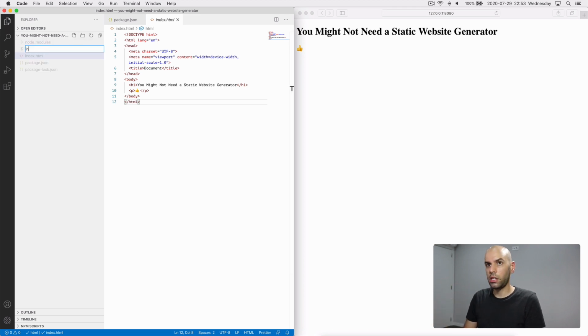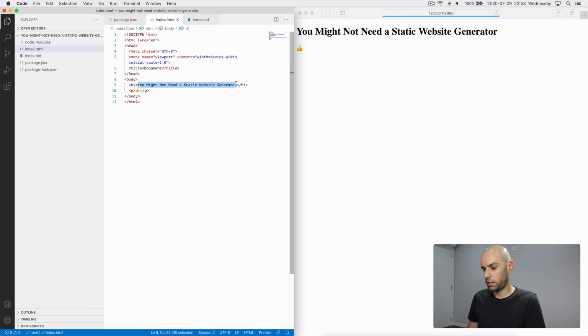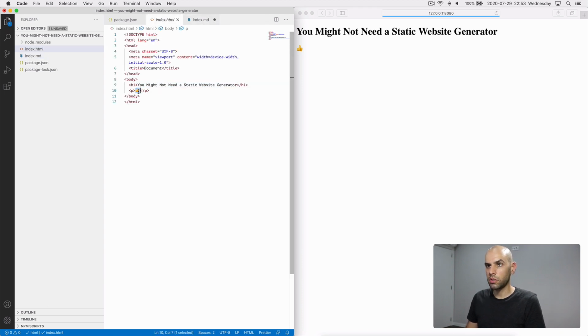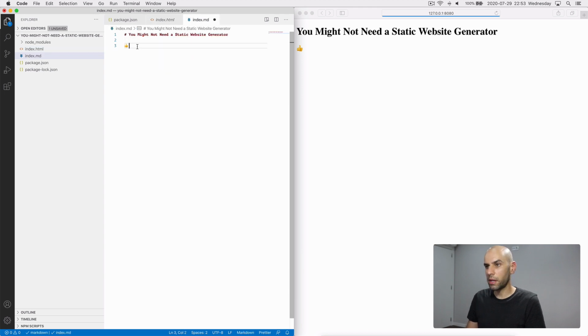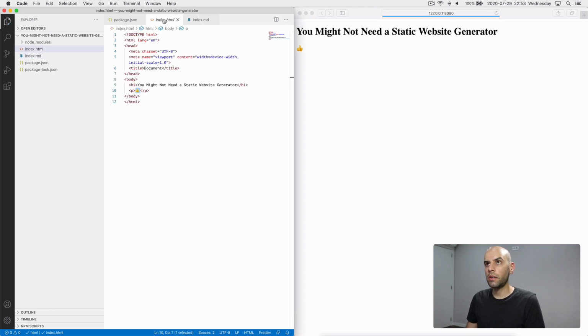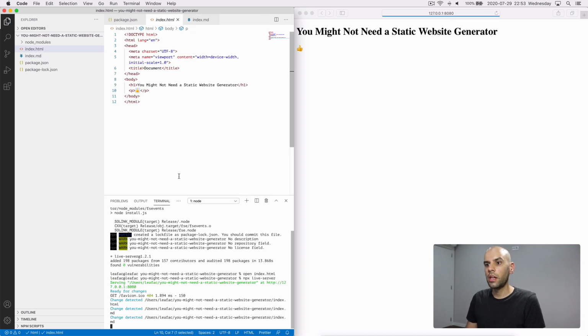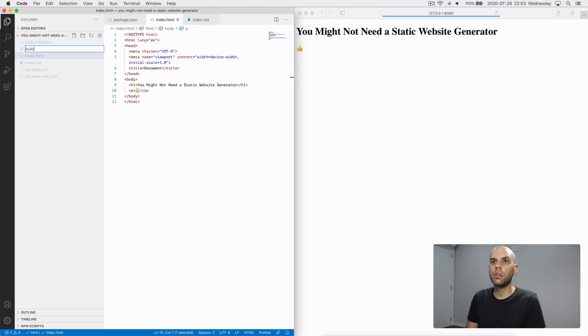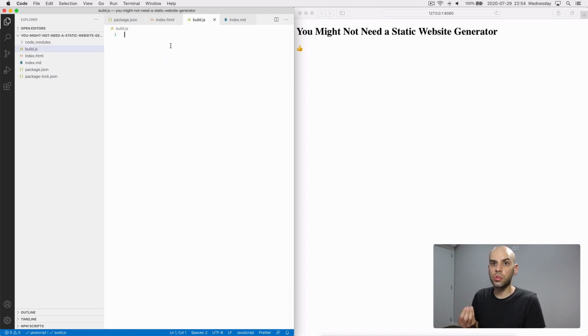I'm going to create here index.md, and I'm going to copy and paste my content while formatting it in a Markdown format. So I'm using significant white space here to represent a paragraph, and I'm using this to represent a heading. Okay, so now I have some Markdown file. And I want to render this. So I'm going to create a build script that is going to be called build.ts. I'm going to use some libraries to render Markdown into HTML.